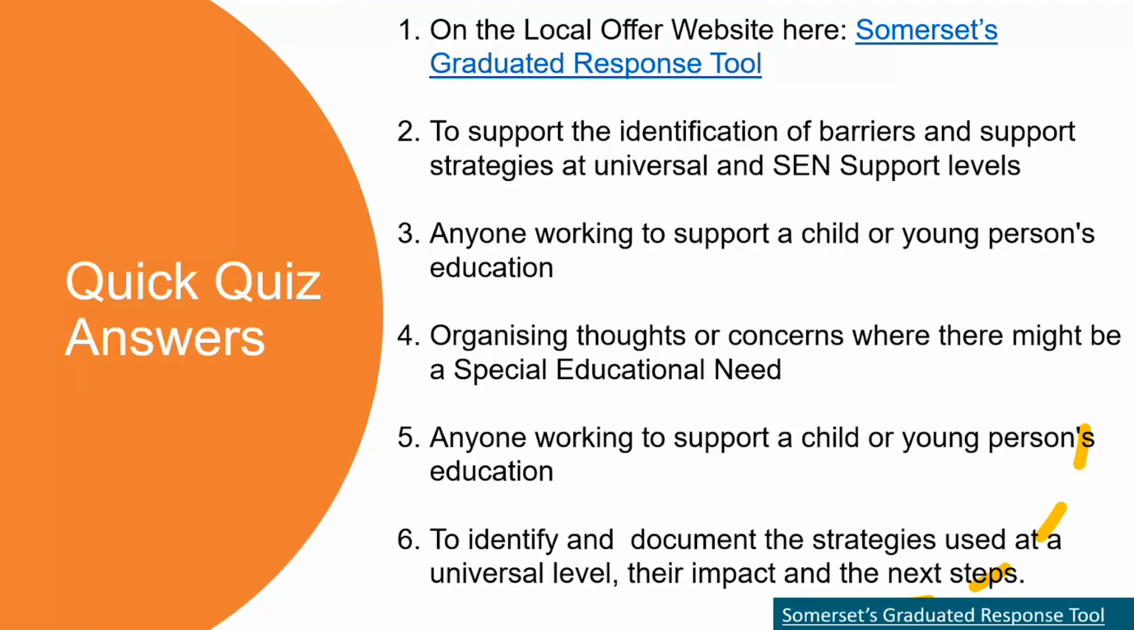Why would you use the quick checkers? Well, it's about initial organisation of your thoughts or concerns where there might be an SEN, trying to work out which of the 4 broad areas those concerns fall into. And anybody can use the quick checkers who is working or supporting a young child's education.